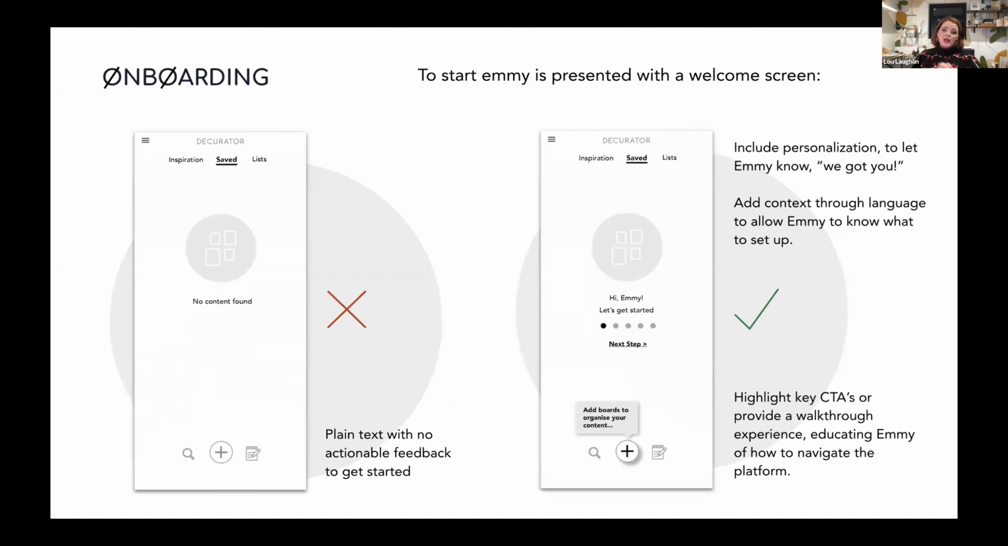So to start, Emmy's presented with a welcome screen. So there's two options here. The easiest option, but the worst one, is obviously to just put an empty state right off the bat. You know, no content found. Of course, there isn't. She hasn't started, or they haven't started anything. So again, it's plain text, no actionable feedback.